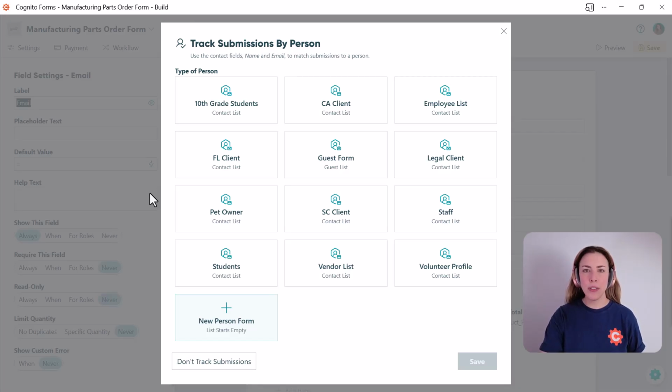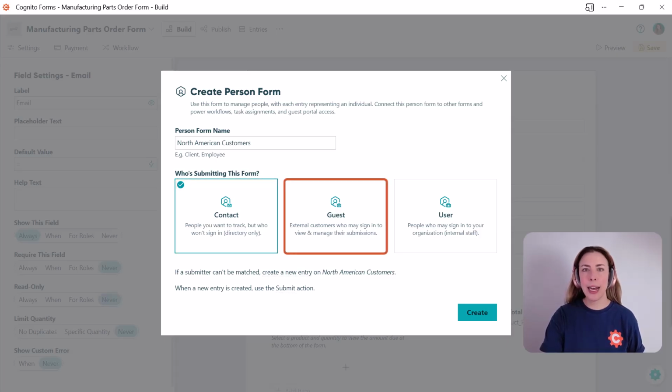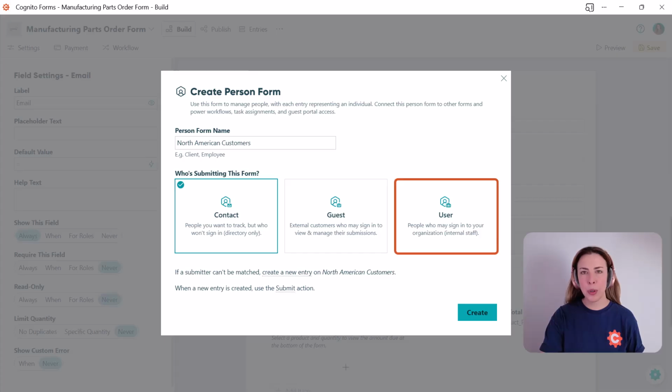Here you can see all of the person forms that already exist in my organization, so you can select one of your existing forms or create a new one. When you create a new person form, you'll give it a name and then choose the type of person who'll be submitting your form. Contacts are people who do not sign into Cognito Forms. Guests are people outside of your organization who do sign in to view and manage their submissions. And users are members of your organization who sign into Cognito Forms.